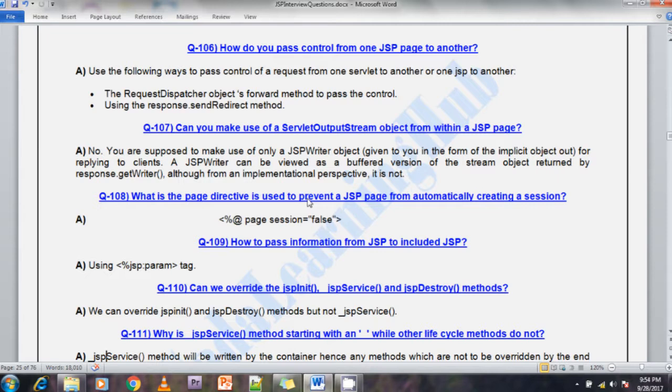The next question is, what is the page directive to use to prevent a JSP page from automatically creating a session? To prevent a JSP page from automatically creating a session, we can use the page directive with the attribute session is equal to false. This session attribute equal to false is used to prevent a JSP page from automatically creating a session.